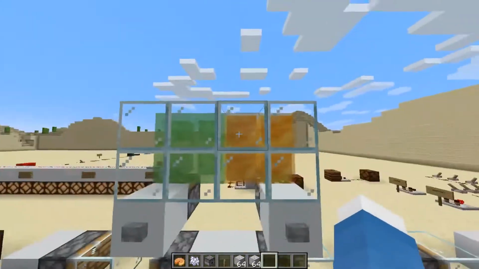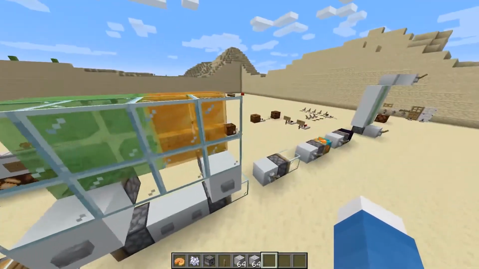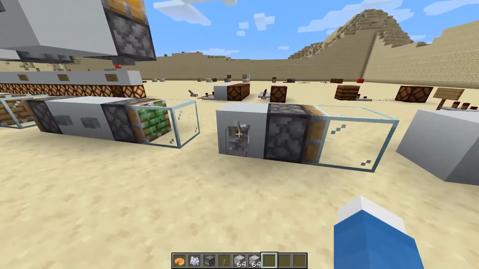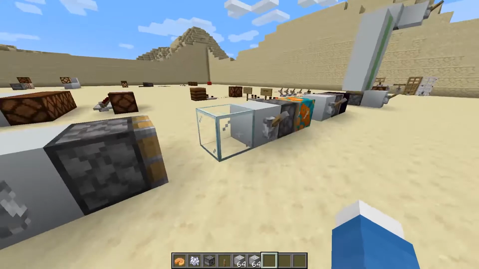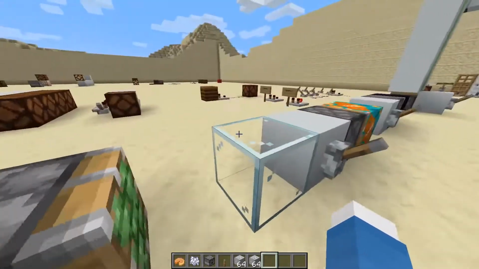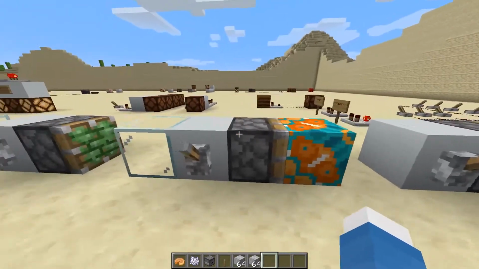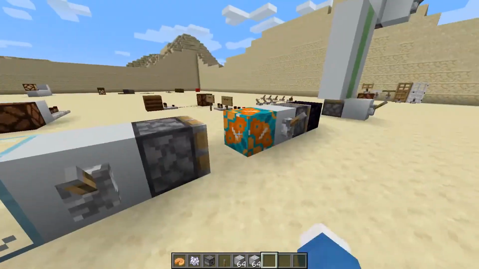But they don't stick to each other, which is actually a really neat feature that has a lot of applications. If you are really fast with a sticky piston, you can make it spit out its block by having a 1-tick pulse. While sticky pistons stick to most blocks, they don't stick to glazed terracotta.